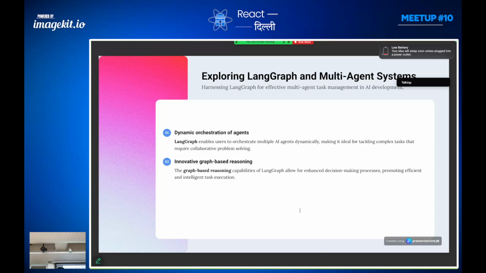So that's how a LangGraph multi-agent system is. It can interact with multiple agents. While you're coding it down, you don't need to code down everything now. You have the tools and resources for it. So that's how LangGraph works.